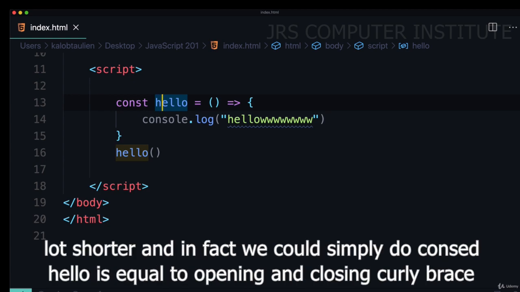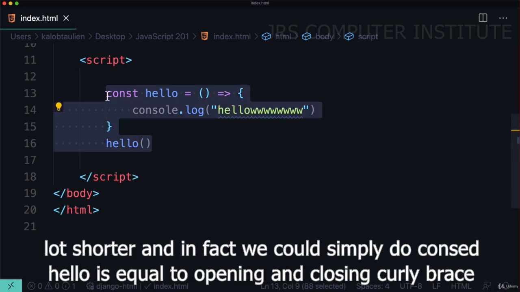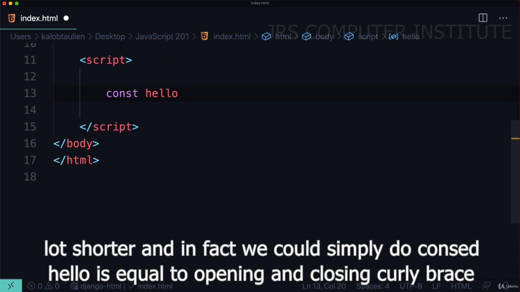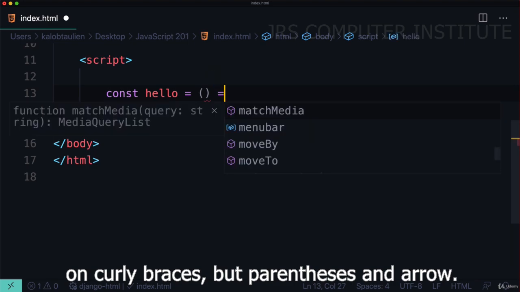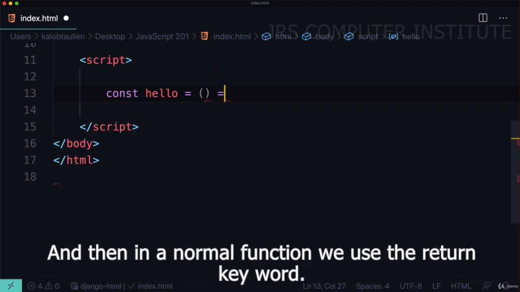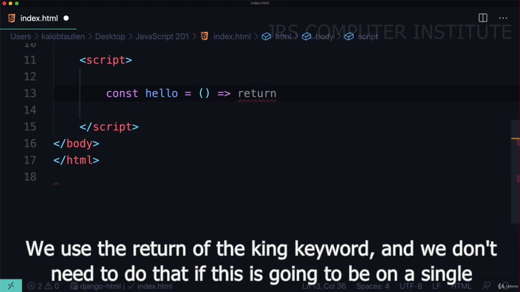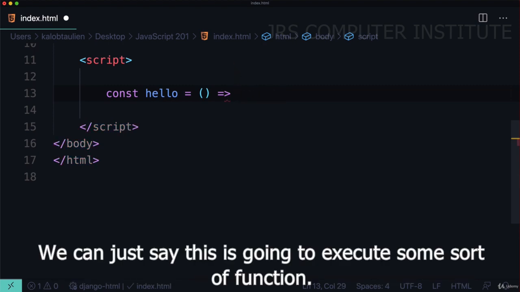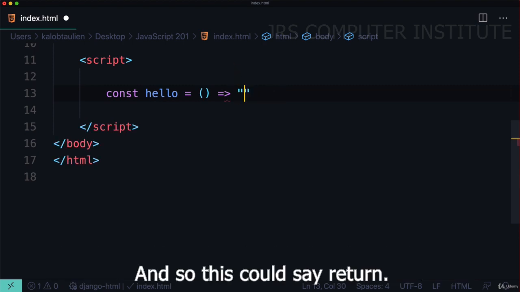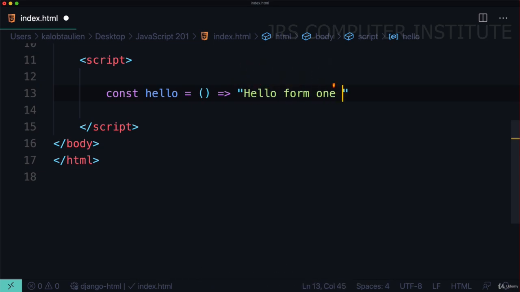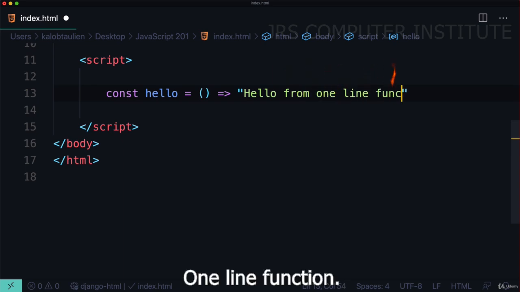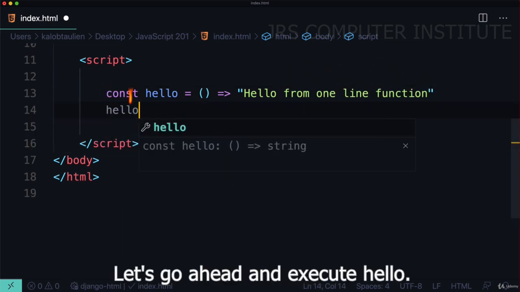There's another way of writing it. We can actually make this a lot shorter. And in fact, we could simply do const hello is equal to opening and closing parentheses, an arrow. And then in a normal function, we use the return keyword. And we don't need to do that. If this is going to be on a single line, we can just say this is going to execute some sort of function. And so this could say return hello from one line function. Let's go ahead and execute hello.